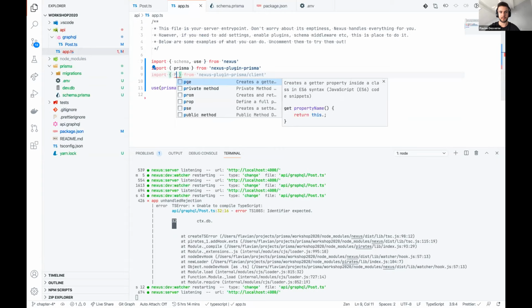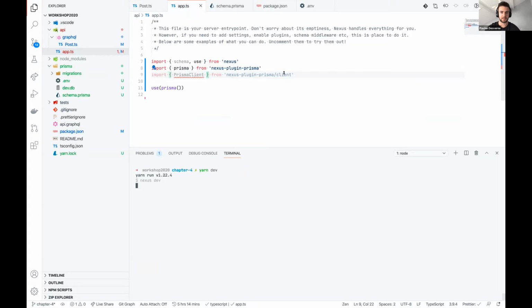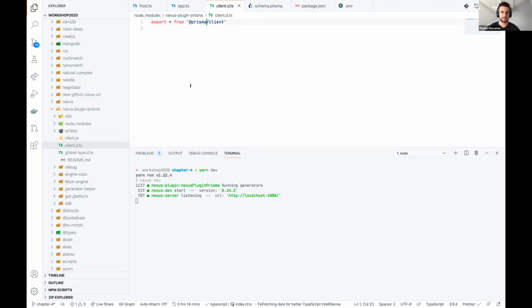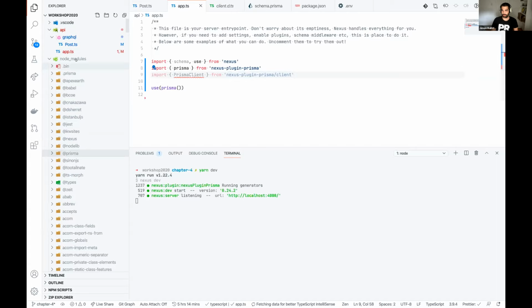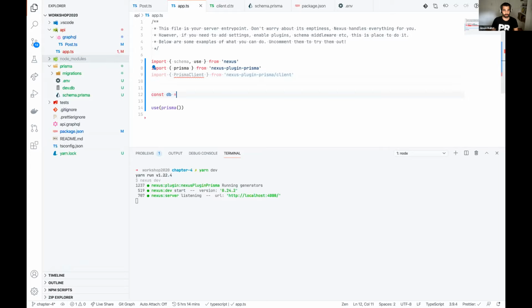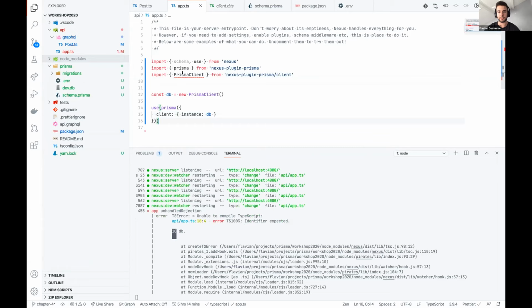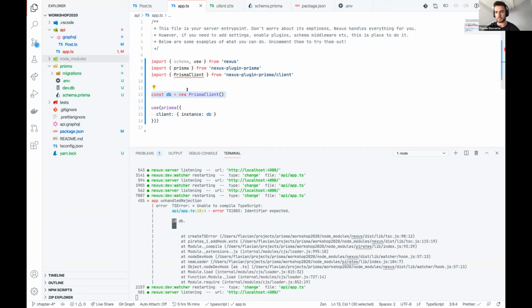Okay, we have a type error. Looks like the Prisma client is not generated. But it is. I don't know why this is the case, but usually you should be able to import the client from here and instantiate it yourself, just like you would usually do with Prisma. Then you can pass that client here. So instance, db, and there you go. Now you are passing your own instance of the client to the plugin, and you can also freely use it wherever you want. This is also great if you need access to a client for a seed script, for instance. Hopefully that answers your question.